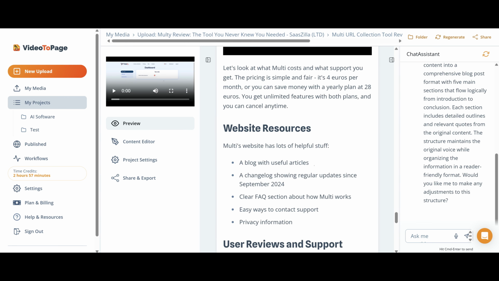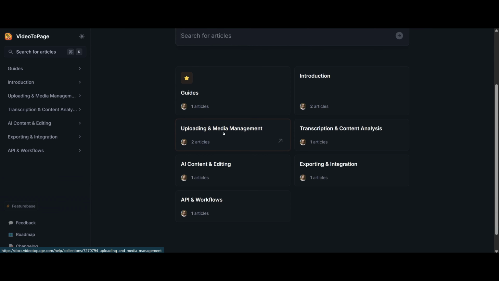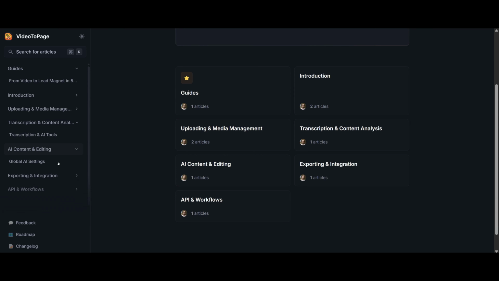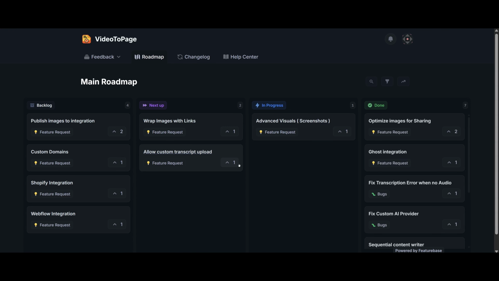Okay, guys, so that's basically all the features of VideoToPage. It has a lot. I just want to show you a few more additional features and news. First of all, we have help and resources. Now, you can see the feedback, the documentation, or the changelog. Let's go to documentation because I'm quite impressed with their documentation here. And you have everything from guides to your transcription, AI content editing, global settings, everything you really need to get up and running.